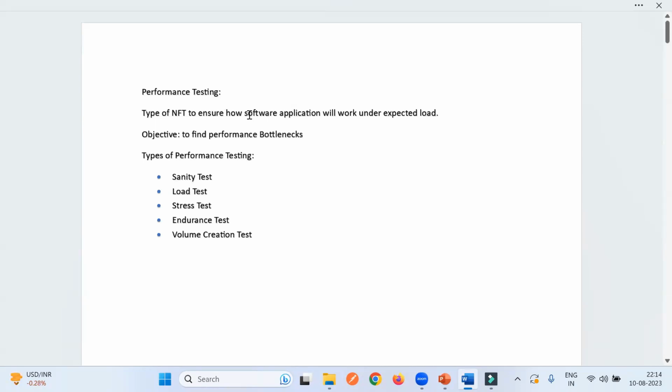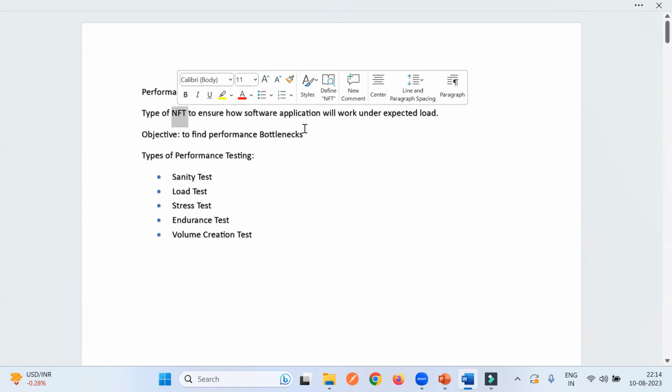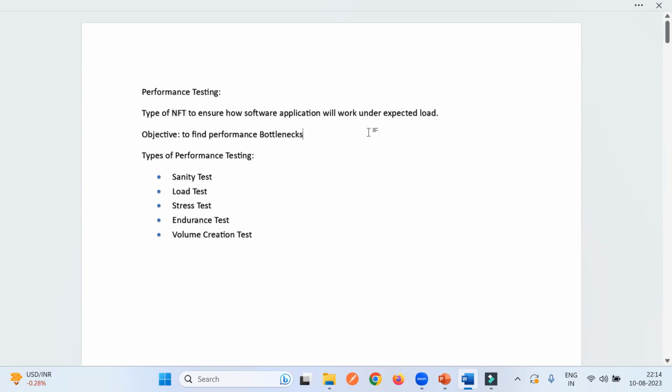Now coming to the performance testing, as we have seen in our previous slide, performance testing is a part of NFT. Why do we do performance testing? To ensure how a software application will work under expected load. The objective of performance testing is to find the performance bottleneck.